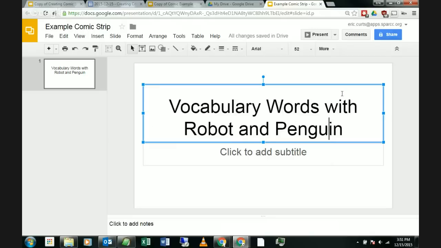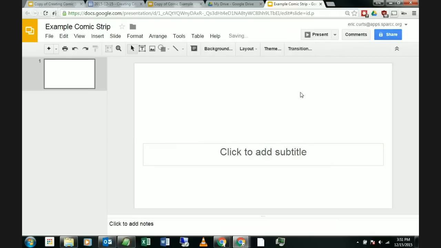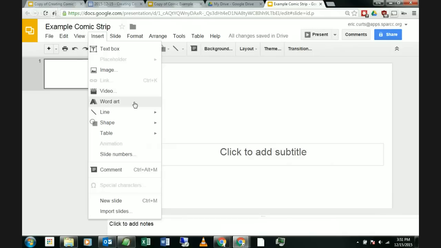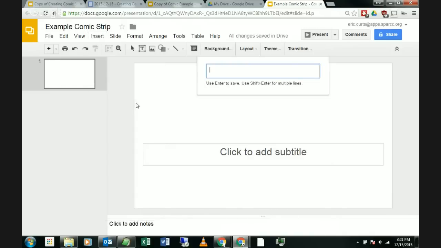So what I'm going to do is I'm actually going to delete this text box. I'm not going to keep this one. So I'm going to click here. I'm going to delete it so it's gone. And instead, I'm going to come up here and I'm going to say insert word art. Okay. So if I go to insert word art, it's going to pop up this little box.